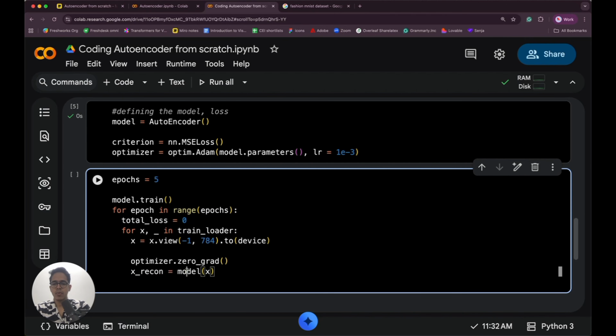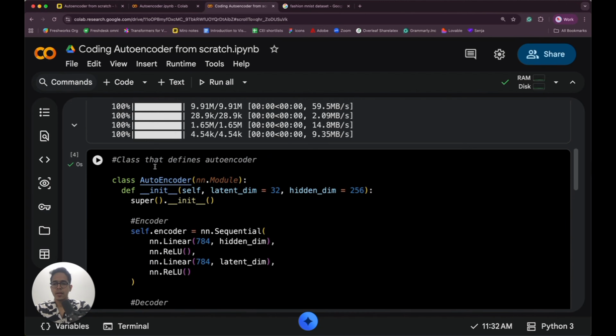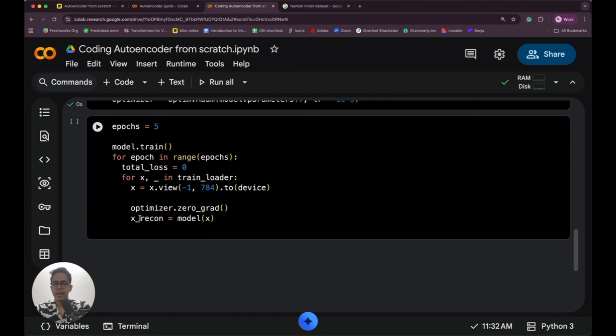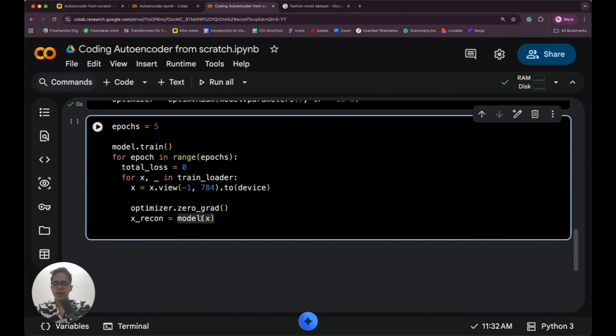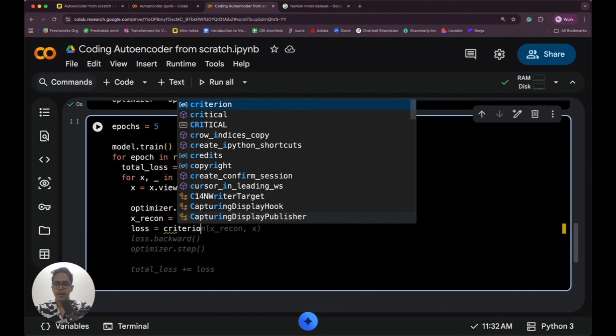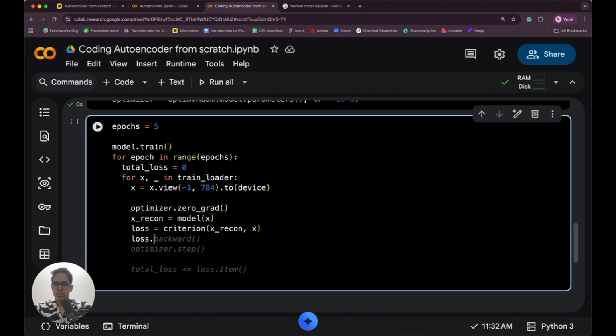The model was autoencoder over here, model equal to autoencoder, and this class is ultimately returning x reconstructed. So x reconstructed equals whatever you get out of this model object belonging to the autoencoder class. And then loss is equal to criterion, which we had defined. Into this we pass our reconstructed image and the input x. Then we say loss.backward.